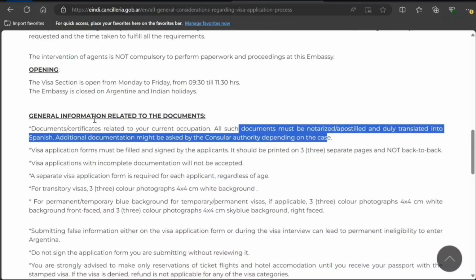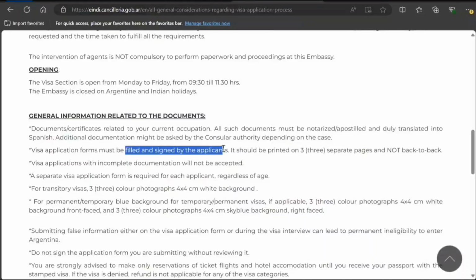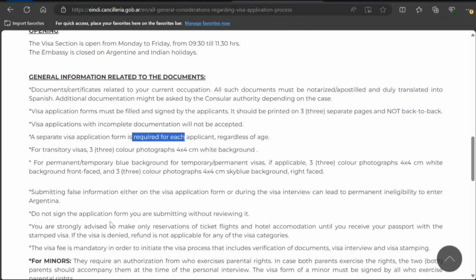All documents related to your current occupation must be notarized. The visa application form must be filled and signed. It should be printed on 3 separate pages and not back to back. This is very important. You don't want to get refused for this minor mistake. Incomplete documentation will not be accepted. For each applicant, you need a different application.